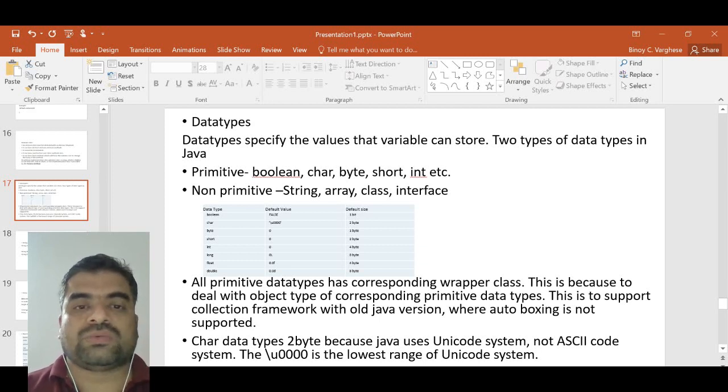Okay, so we can go one by one. What is meant by data types in Java? We can see in the chart the data type and its default value and default size. Whenever we declare a variable with a data type, memory will be allocated. So what is the default size it is going to use? We can see that boolean has a default value of false, and it is 1 bit.